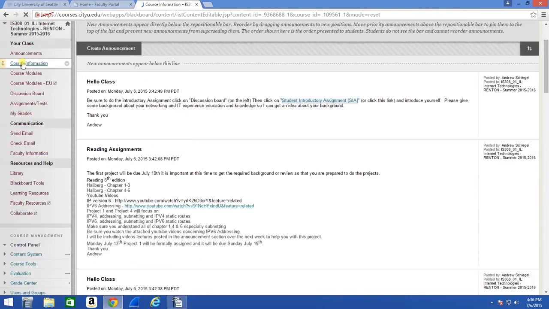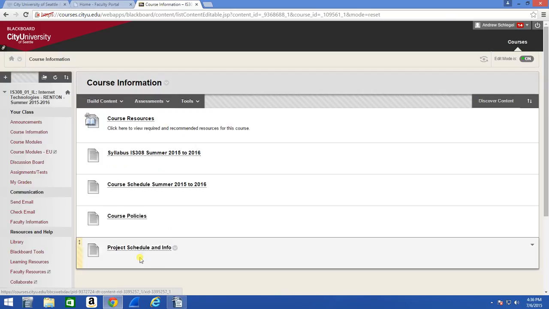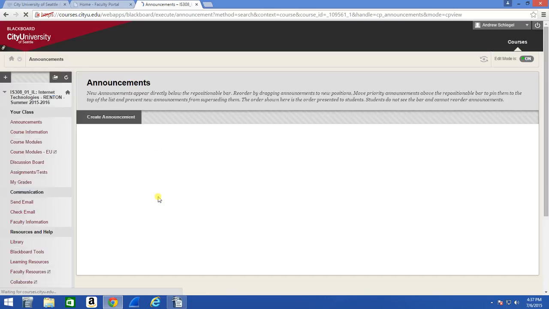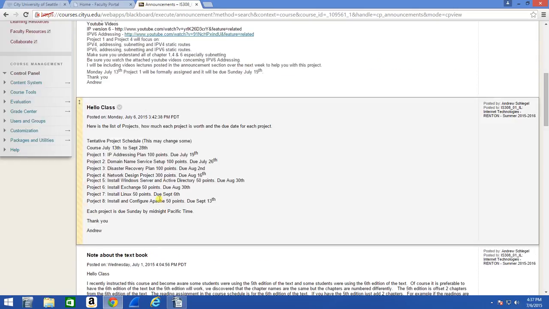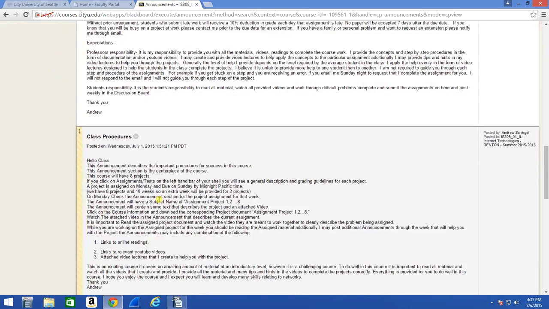For each of the projects, you will have a document under here that's going to say project assignment, project number 1. You download that, and while you're looking at that, you go back here and watch the video, because you've got to understand that reading the project's document and the video are meant to work together. Okay, so it's important to read the assigned project document and watch the video. They are meant to work together to clearly describe the problem that's being assigned.